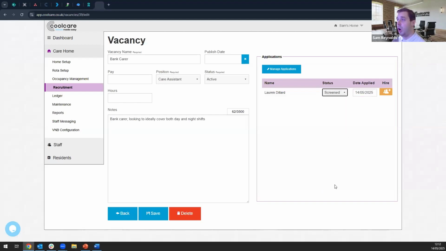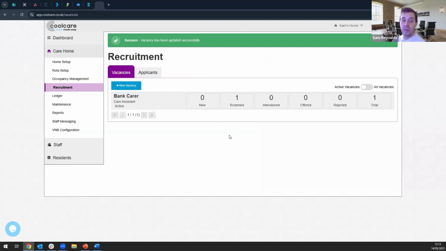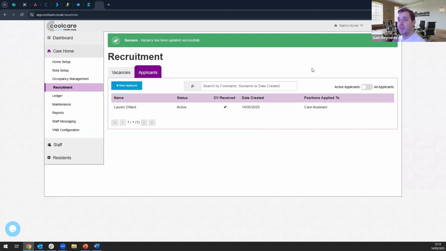So if I say Orange's been screened now, we could save that, and then we'll update the numbers on the front. So you can see kind of how many applicants you've had, and how far we're getting to different stages with different people. So you can update the vacancy at any point going through the process. And the same thing goes for the applicants. We can update those at any point as well.